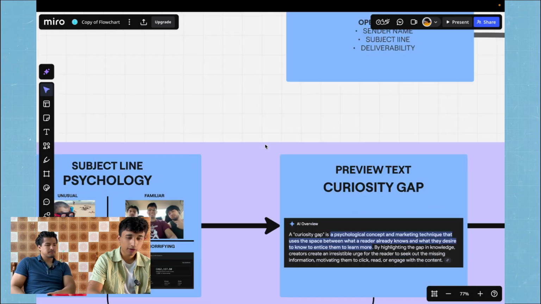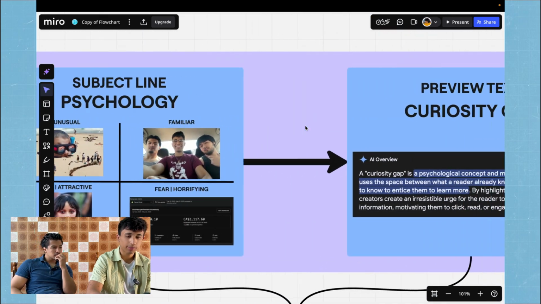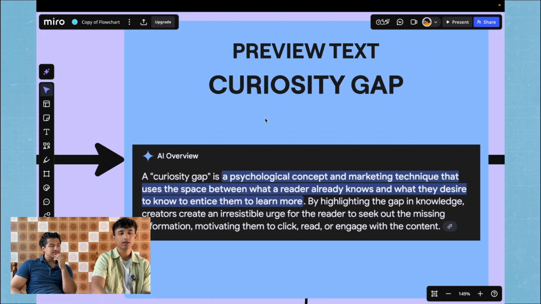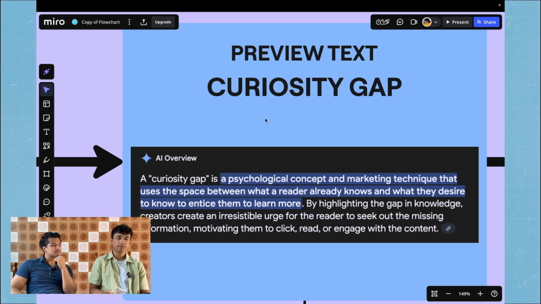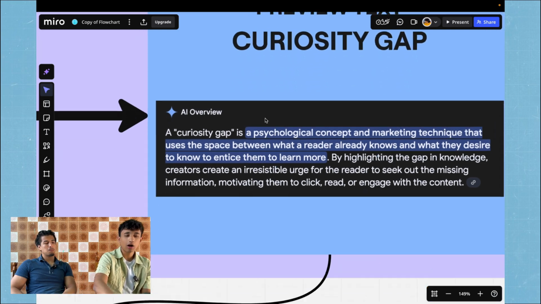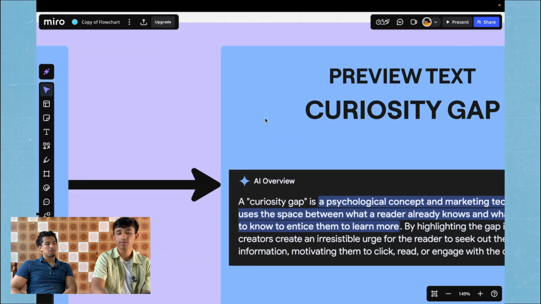Next up, you have curiosity and preview text. I'll go through both of them. If you want to do preview text, honestly, I found the best way to explain it is the curiosity gap. So I'll just read it. A curiosity gap is a psychological concept and marketing technique that uses the space between what a reader already knows, the subject line, so this is what they see in the inbox, and what they desire to know, to entice them to learn more. I'll give you an example of what that looks like in a second, but you're pretty much just hyping it up.